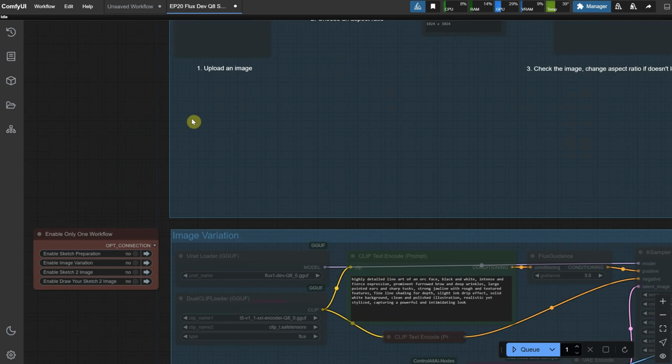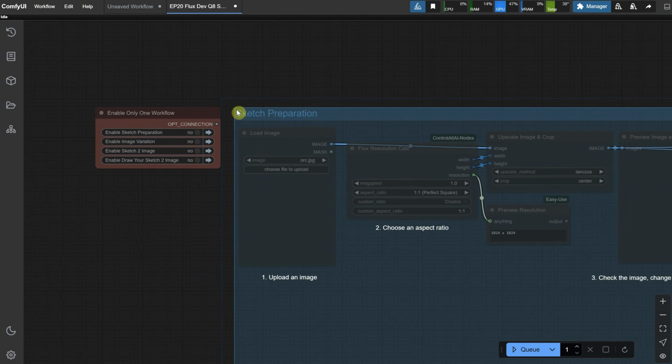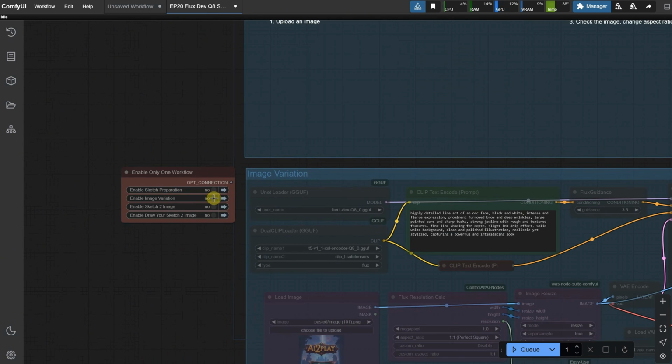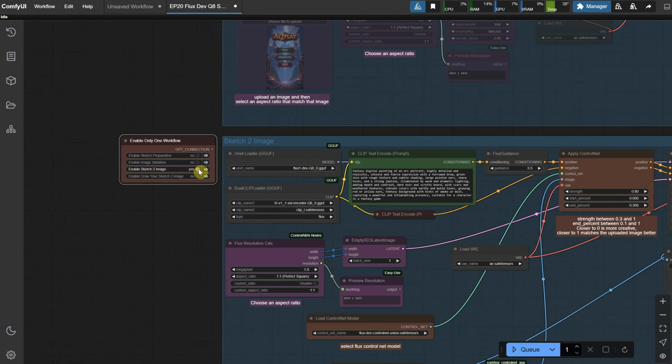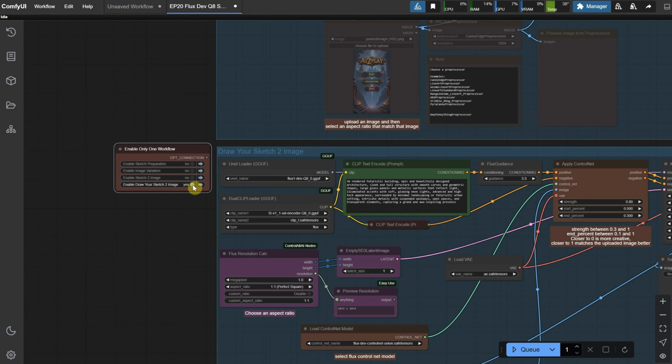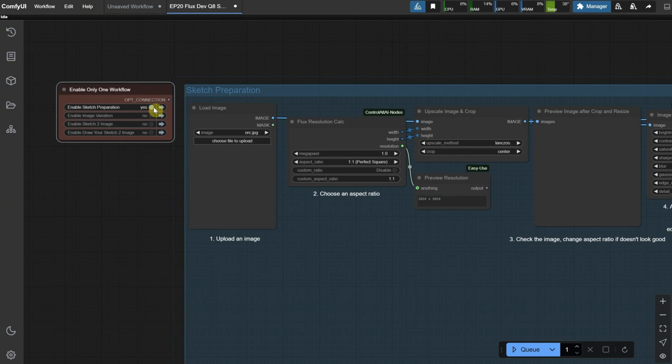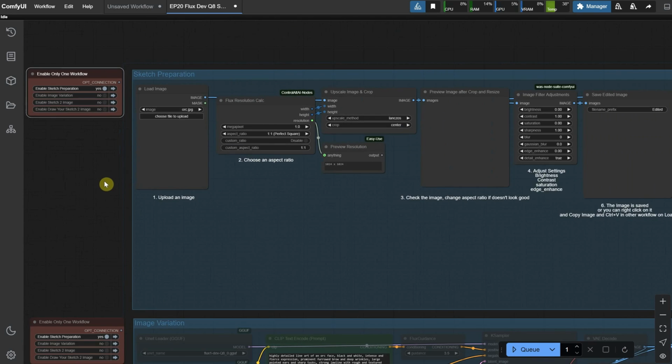Look at the title of each workflow. The first one is Sketch Preparation, and it has the same name on the switch, making it easy to enable. The second workflow is Image Variation. The third one is Sketch to Image, and the fourth one is Draw Your Sketch to Image. So let's enable the first one, Sketch Preparation.